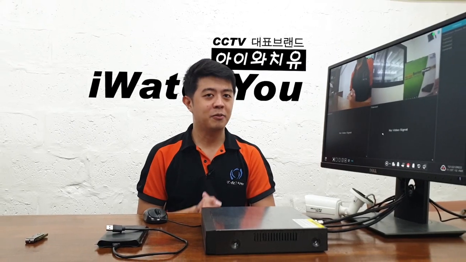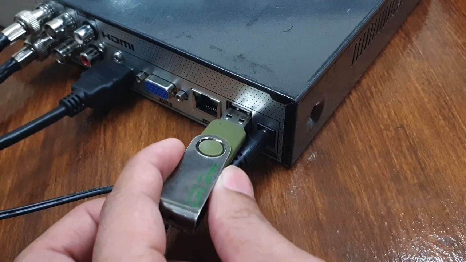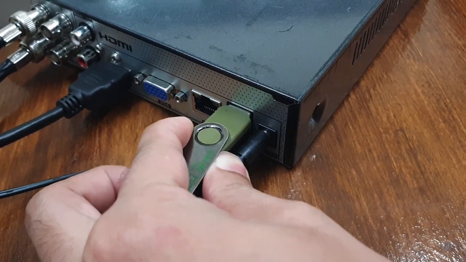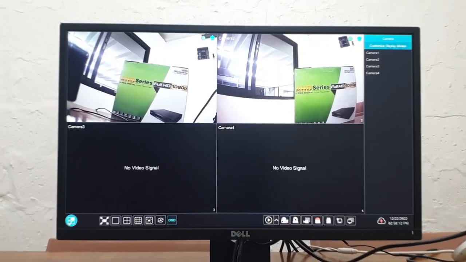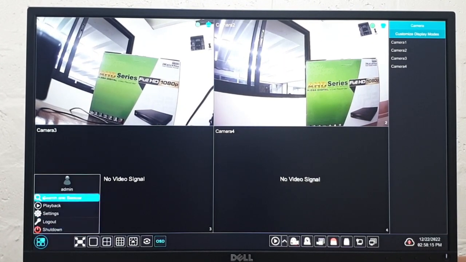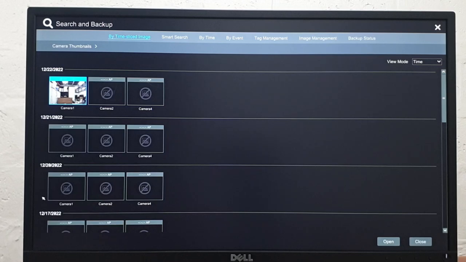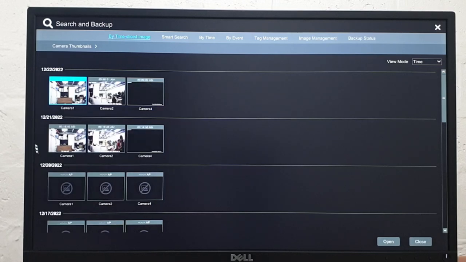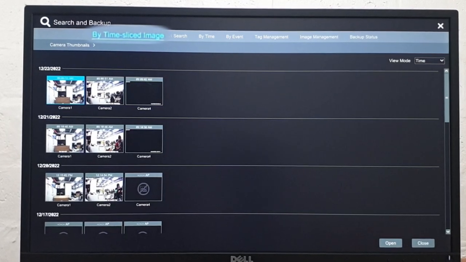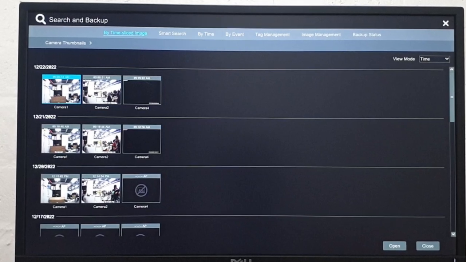Alright, we can now back up the footage on the DVR. Connect your flash drive or external storage to the DVR. On the DVR, click Start and go to Search and Backup. Now there are options where we can choose how to back up footage in an easy way. We have Time Sliced Image, Smart Search, By Time, and By Event.